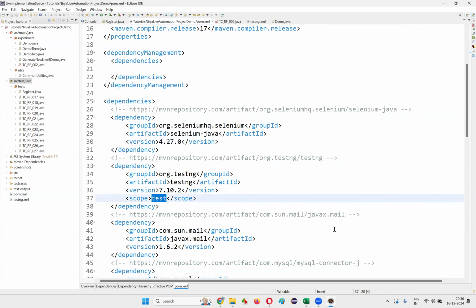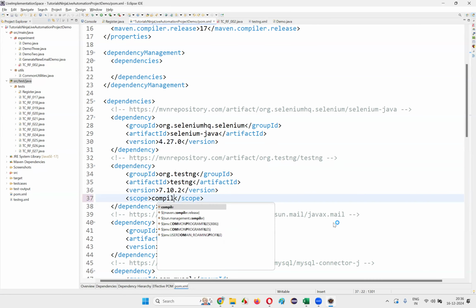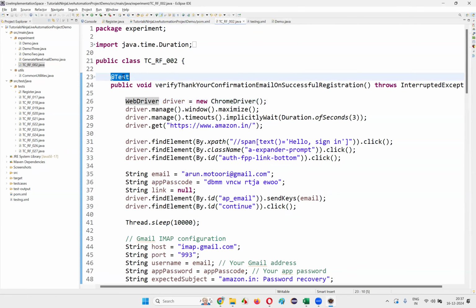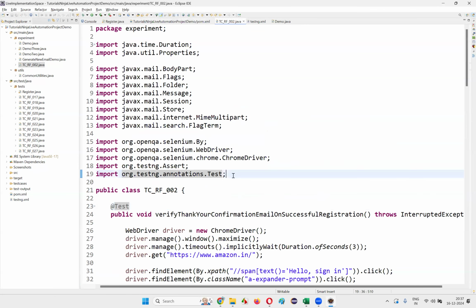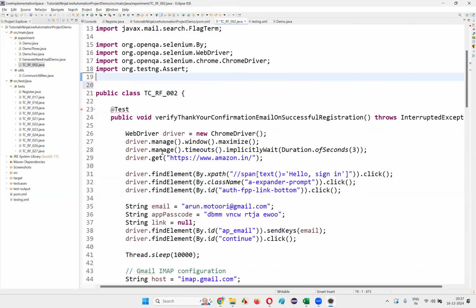You have to change the scope from test to compile. Once you change that scope from test to compile and save all and go to this file, you see, this time we can import it and all those things, okay? Yeah, that makes sense, right? That is the reason.